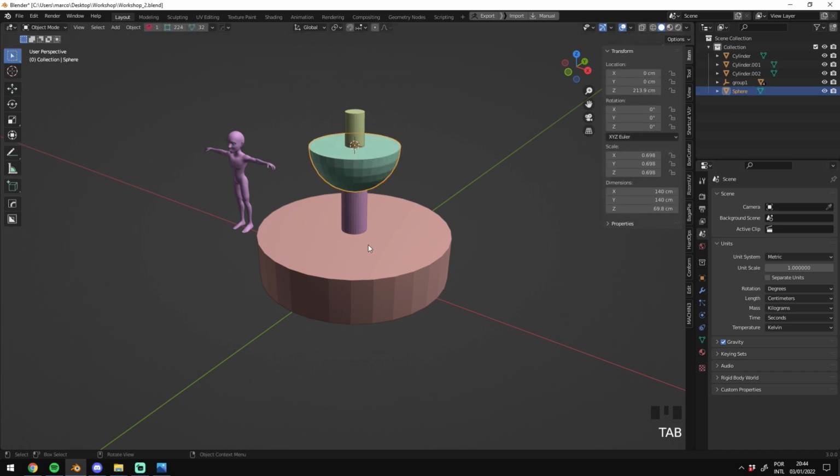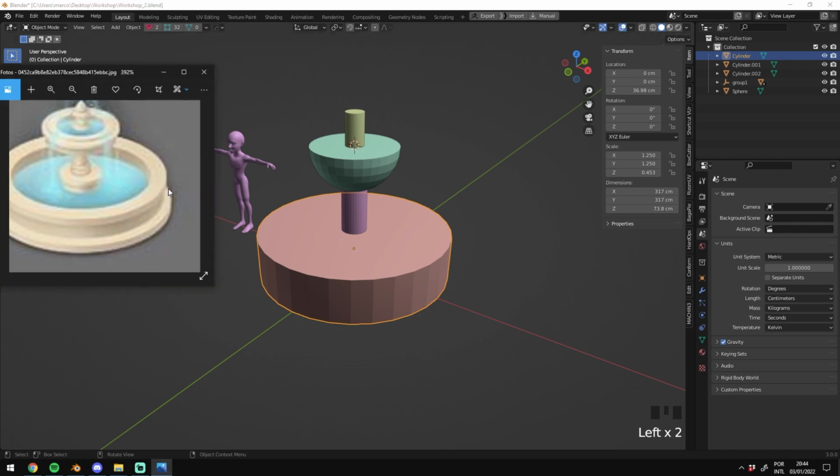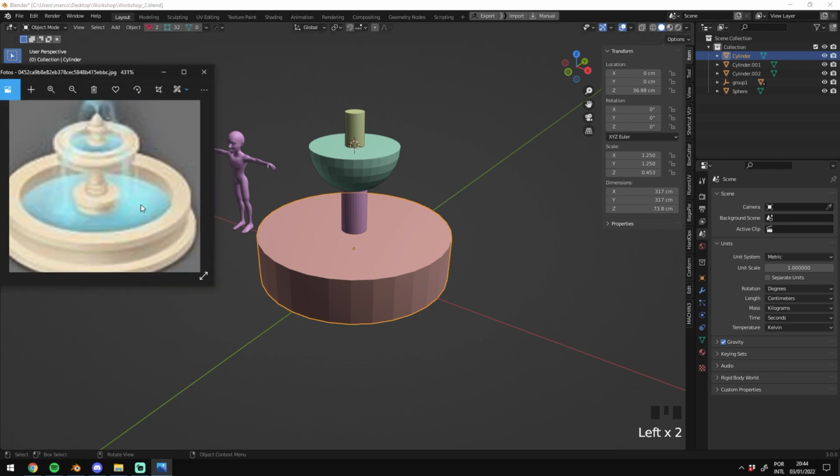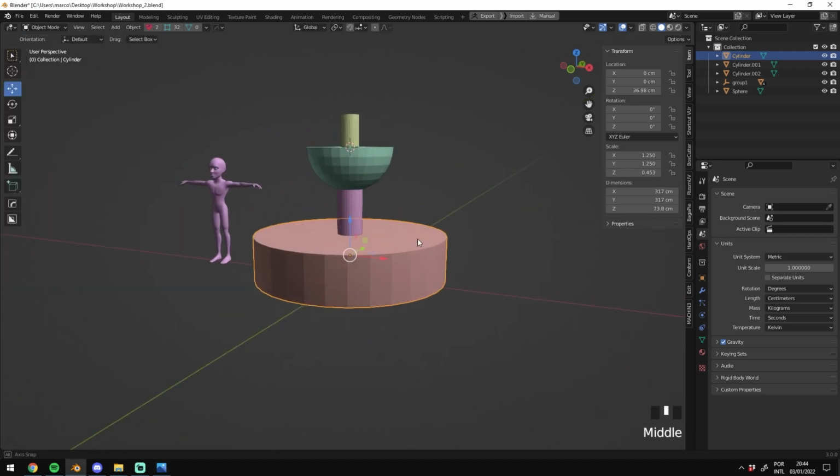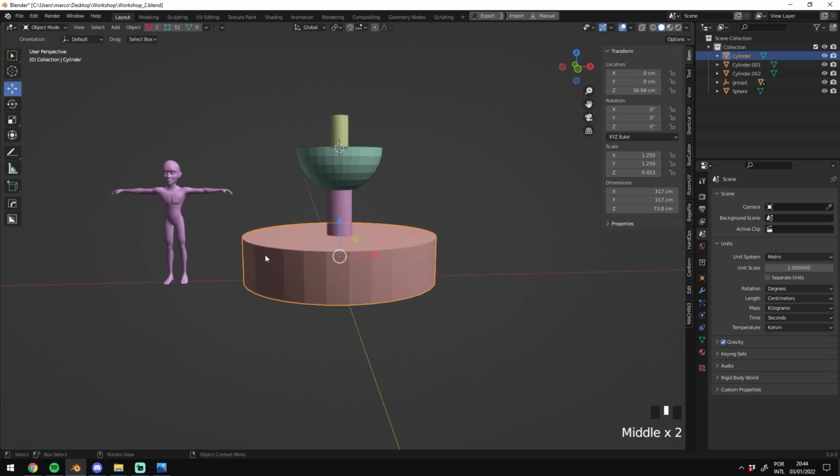Okay, we have all our bases here. Let's start to refine our model. What we need here is to cut out this part and create the waterfall and so on. Before we start, let's start with the bigger part, which is this one.